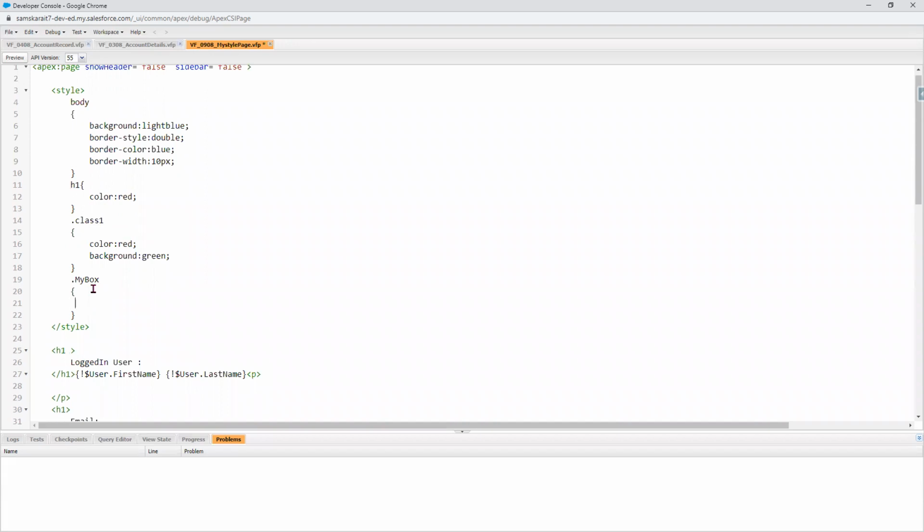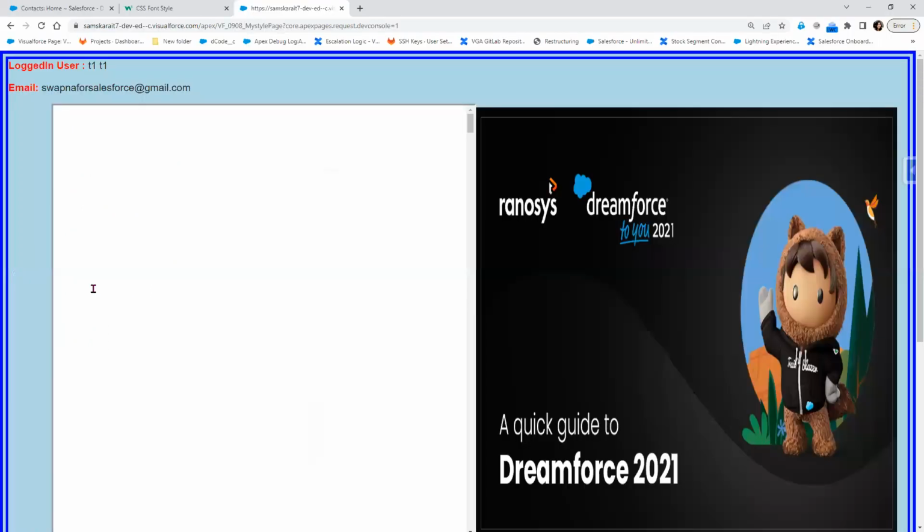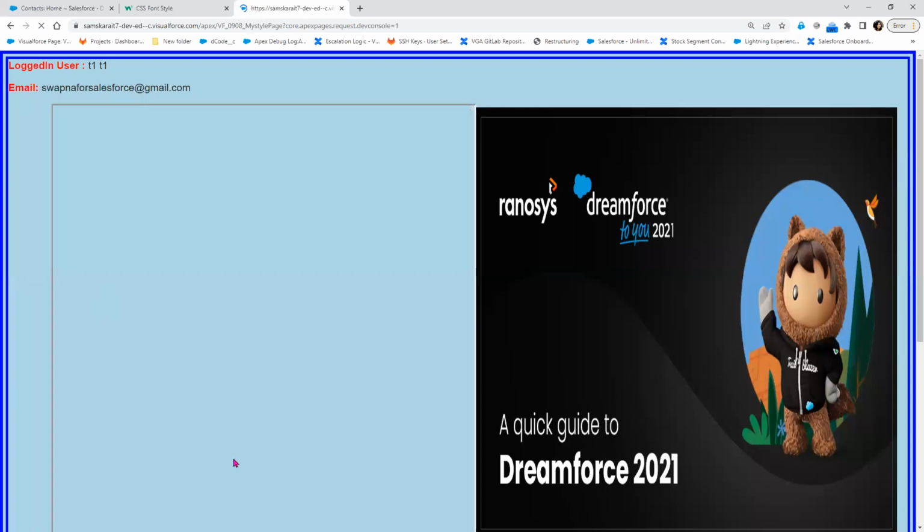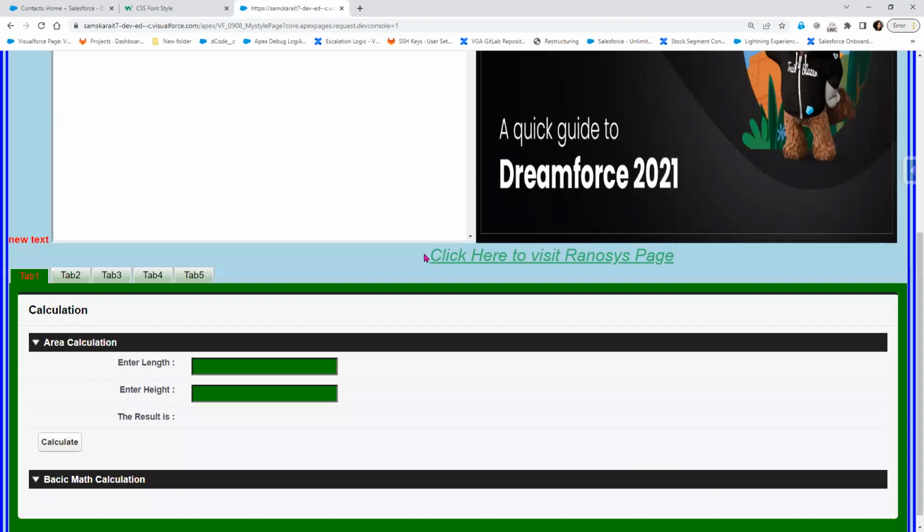and then I'll add the margin-left: 500 pixel. I have to put a semicolon. So it came into the center. I have added the 500 pixel, so that's the reason it added this much space.